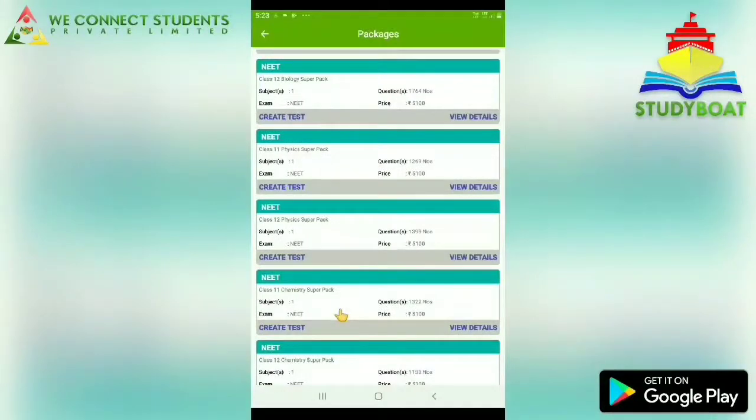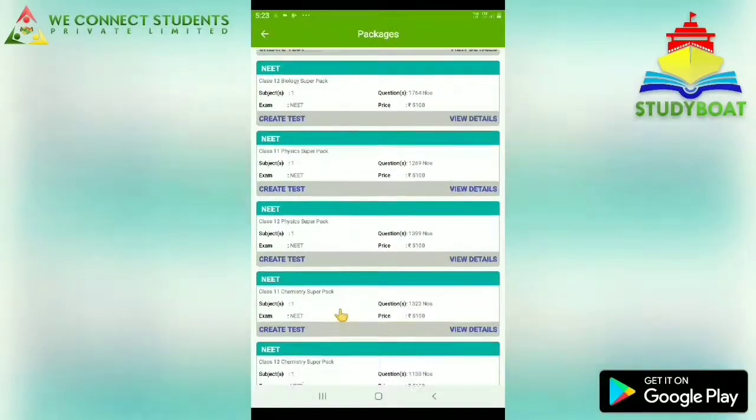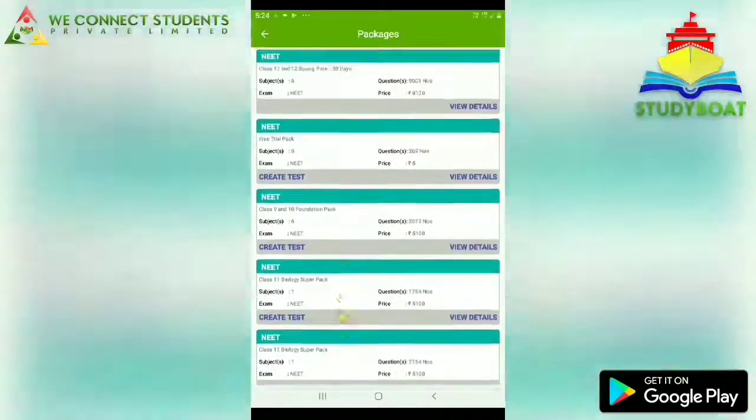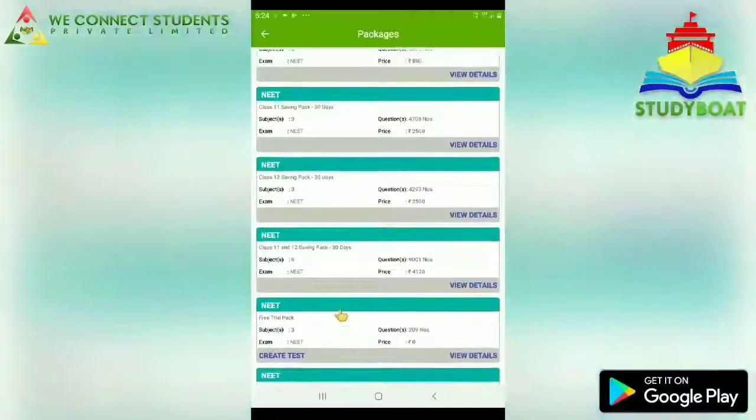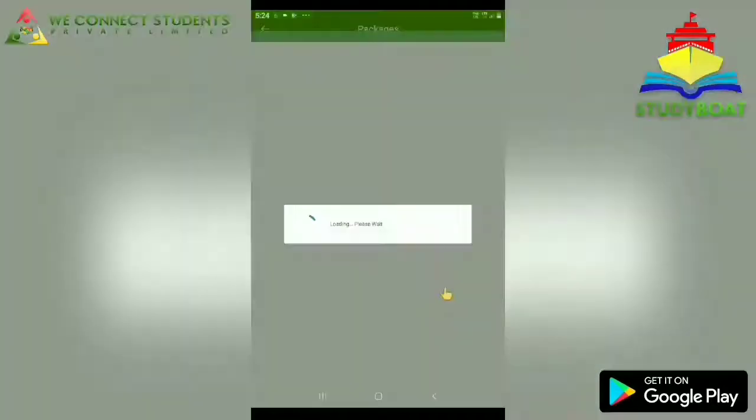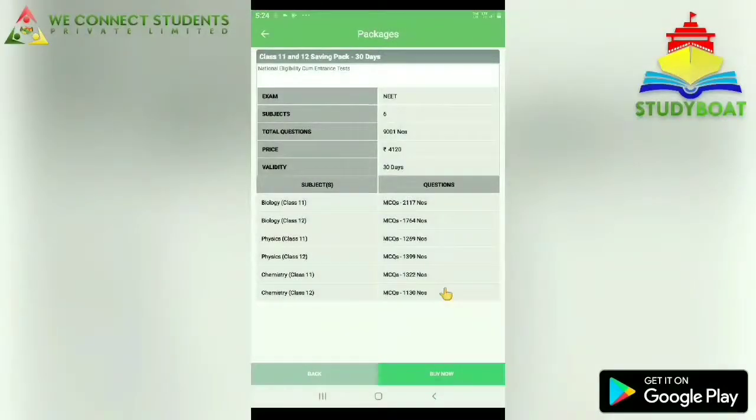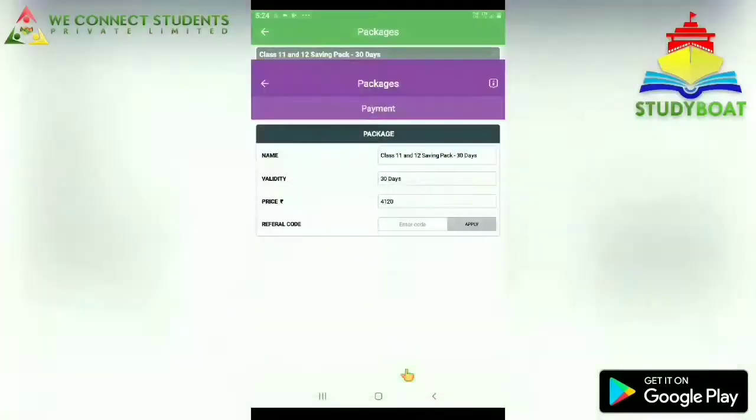Now for example, we can go and select class 11 and 12. The package is for 30 days. It is showing the rate is 4,180. The number of questions is 9,001. I'm going for view details. It is showing all the details: how many subjects are there, how many questions are there in each and every subject in plus 1 and plus 2. Now I'm going for the option buy now. Yes, I want to buy now.